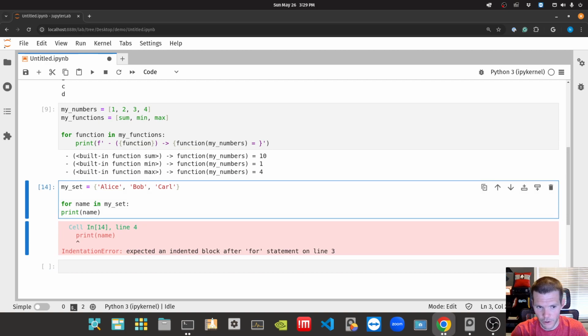So right now we're telling it, well, for each one of these names in my set, and it expects us to have something that we're going to do with each one of those names. Since we've moved that print statement out, it's essentially indented at the same level as the for. Python doesn't know that we want to print the name for each one of those. So we have to have that indent there.